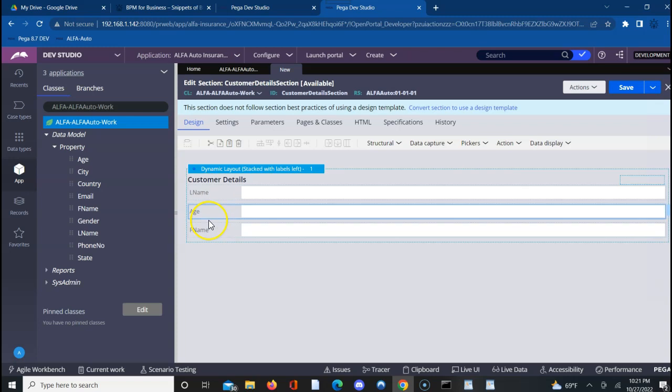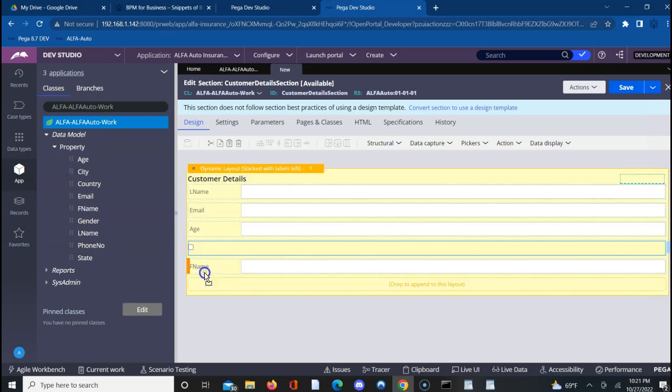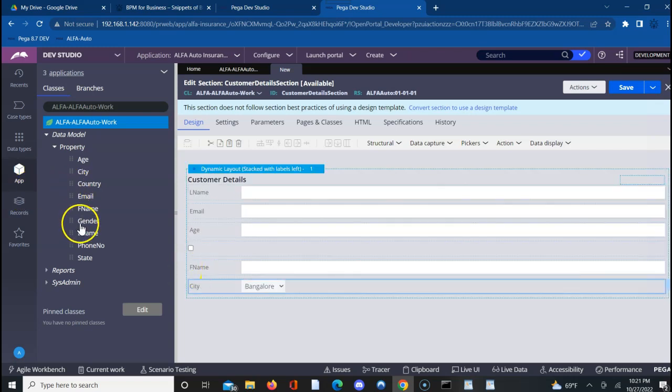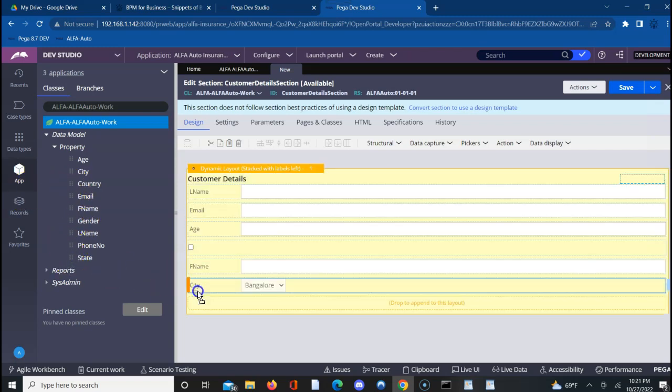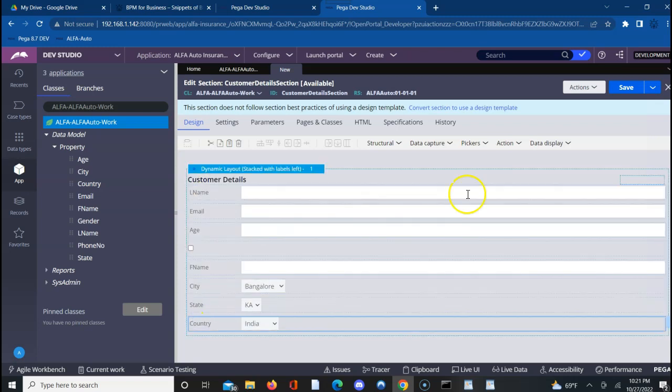property, right? And I also have email. I do have email, and then there is gender, and I do have city, and I do have state, and I do have country. Okay, this is how I'll be able to add properties to a section.